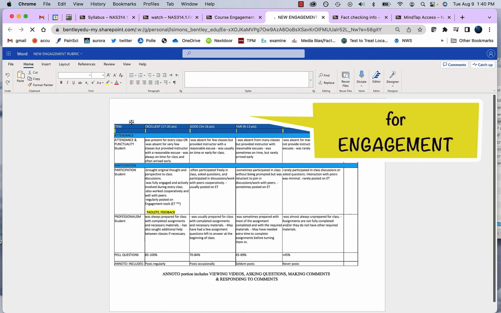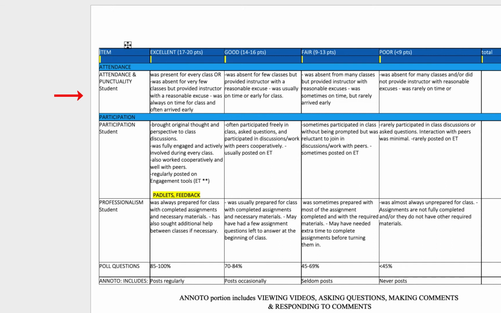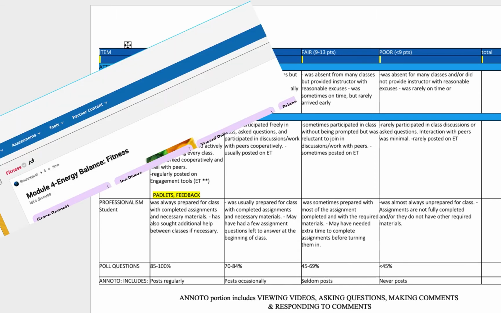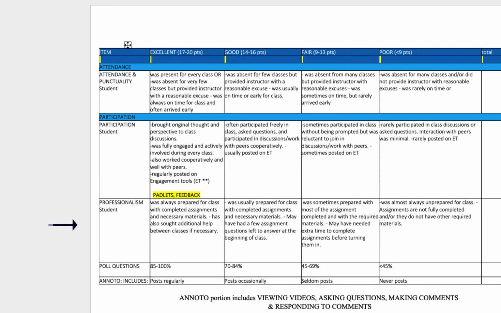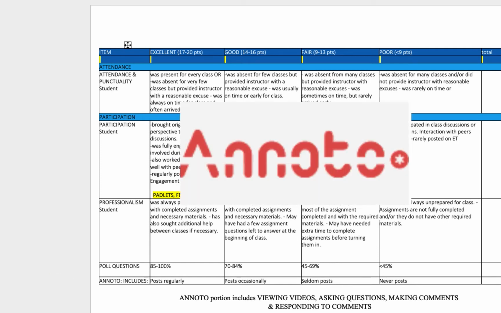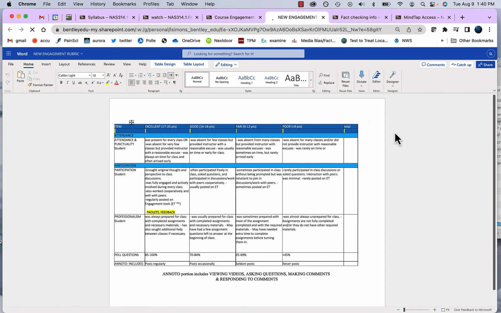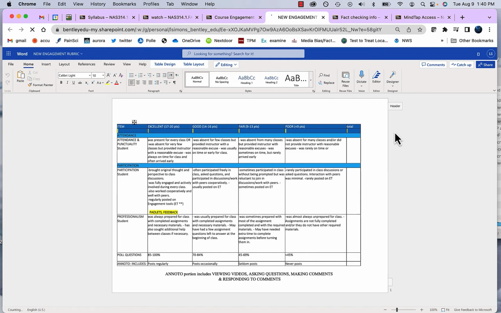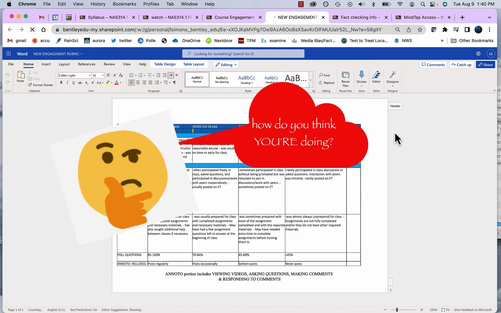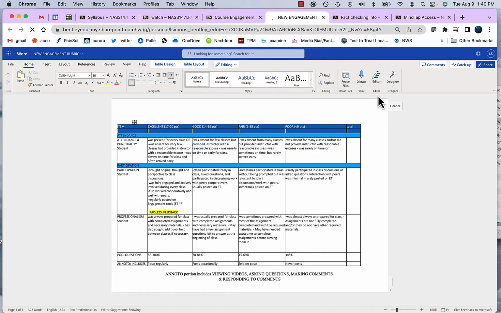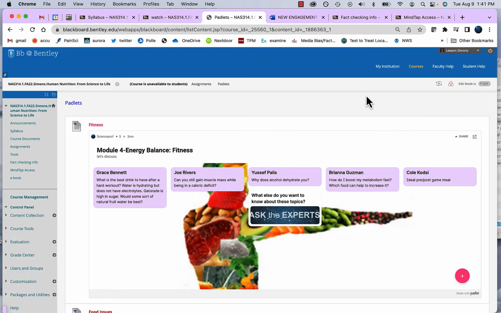This is the rubric, so you can see attendance and punctuality, participation, what counts as participation. So it's not just talking in class, but it's Padlets, feedback, professionalism, poll questions, and Anato. So these are the different ways that you can be graded for your engagement in class. Halfway through the semester, I'm going to ask you to grade yourself on how you think you're participating, and then you'll submit it via Turnitin, and I'll see if you and I agree on how you think you should be graded. That's one assignment.